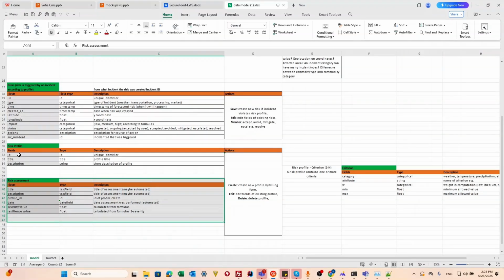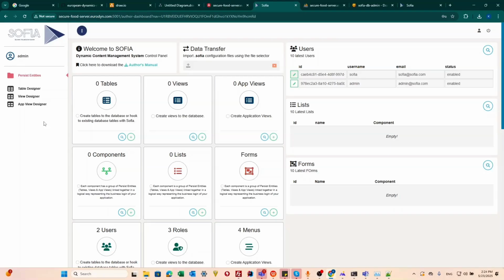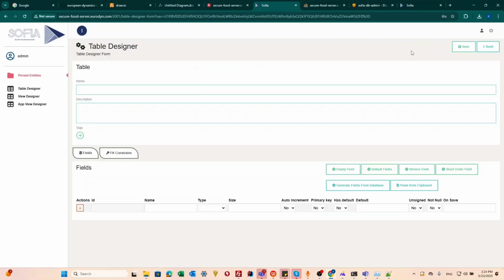Let's go back to the author's application and see the first functionality of creating tables on the database. Here, we logged in previously on port 5001 as admin, and we can start implementing by going to this section, persist entities. Persist entities are generally database tables, views, and another feature called app views, something similar to views. So we should go to Table Designer and create those tables. Here, by clicking new, this is actually the same as creating tables on the database. Go back here and name this the risk profile.